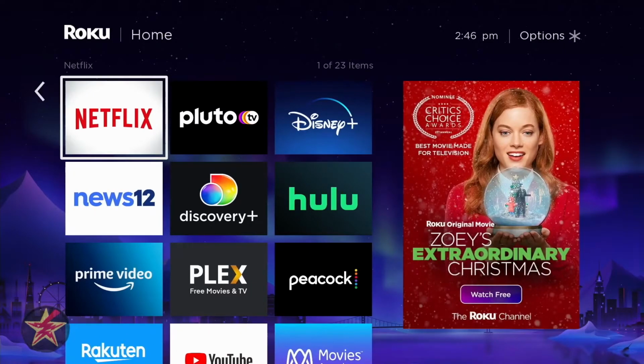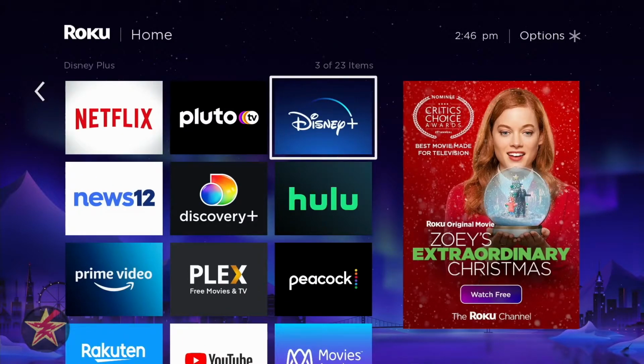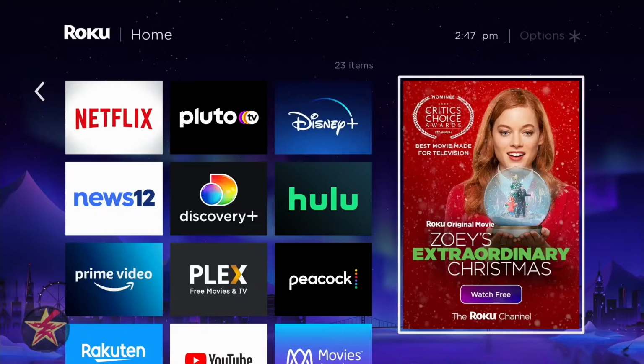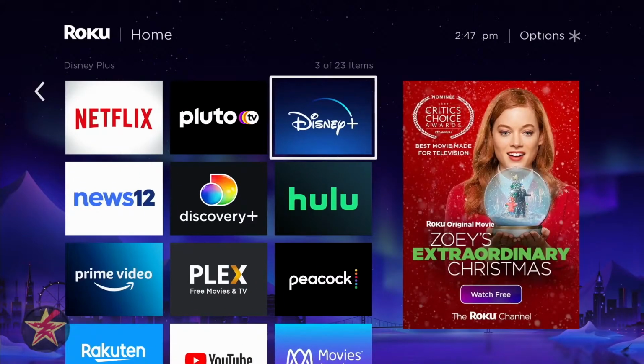Over on the right-hand side, each of these boxes is a channel that you have added to your Roku device. In the upper right-hand corner, just above Disney Plus here, you'll notice that mine says 3 of 23. That means I have 23 unique channels on this particular Roku device. Further to the right, you'll notice a big old ad right here because, well, Roku is an ad-supported device, so you're just going to have to get used to a rotating ad over on that side. Depending on your viewing habits, there's actually ways to mitigate some of the data collection that Roku does on you.